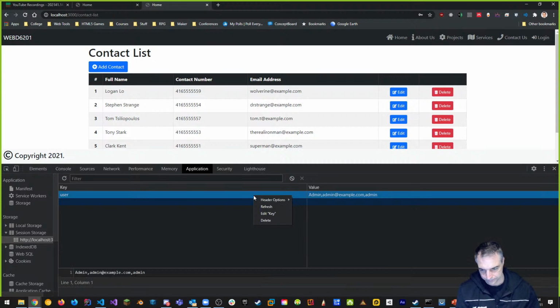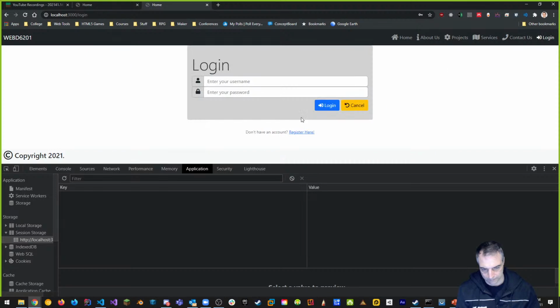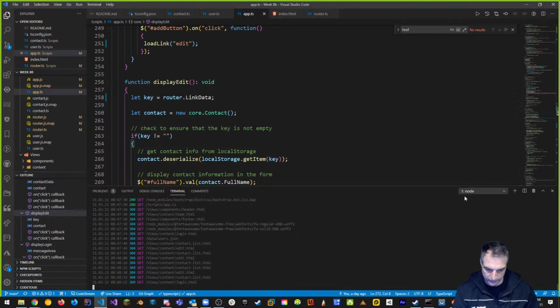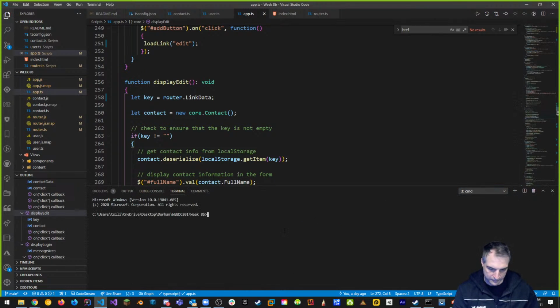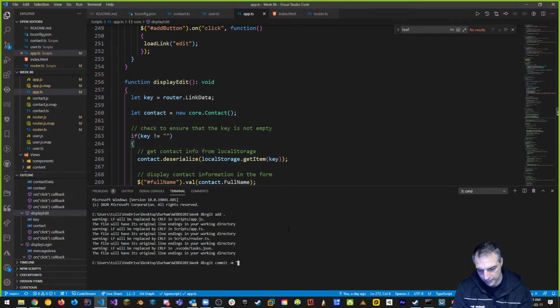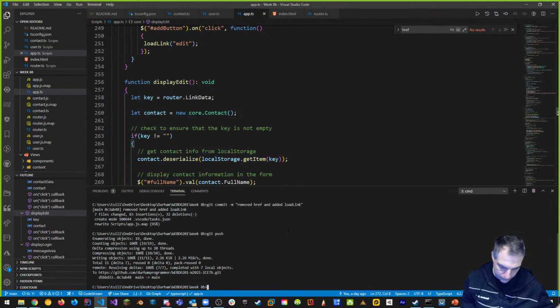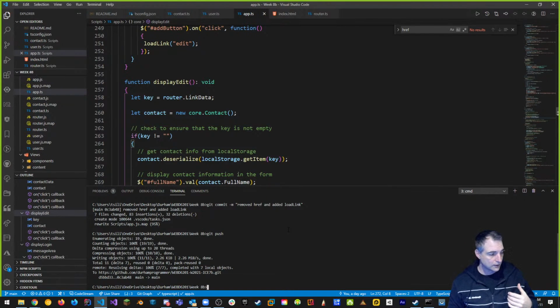Let's log out and go to login. Okay. So control backtick. I want to go to my command prompt and I'm going to say git add dot, git commit -m, and I'll say removed href and added load link, right? Git push, right? So that way we know that we have no more hrefs in our code. We don't go and reload the page. We only just use the same page and we just reload the content. So this is kind of fixing up our Ajax issue.